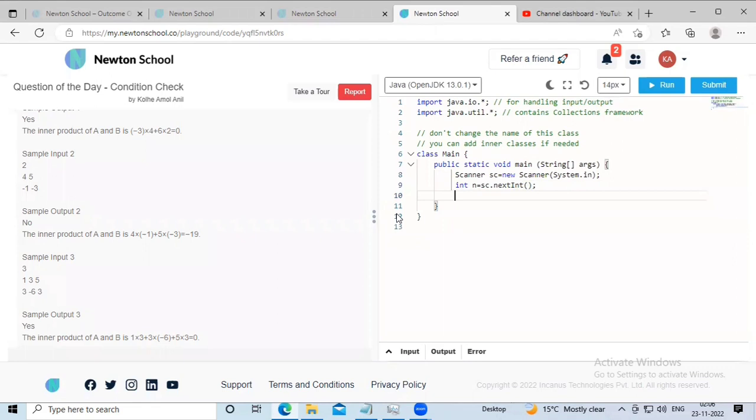Okay, so here now we'll take the two arrays. So for that we'll write long and give the name for this array. Let's suppose a, then new long, and give the length for the array. Okay, same, we'll create another array, that is b, new long, length of the array. Okay, now we have to take the array elements.